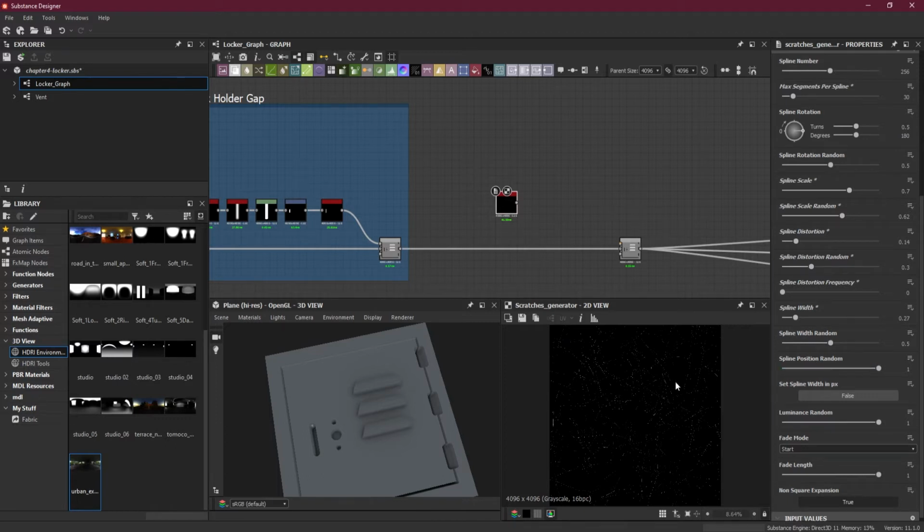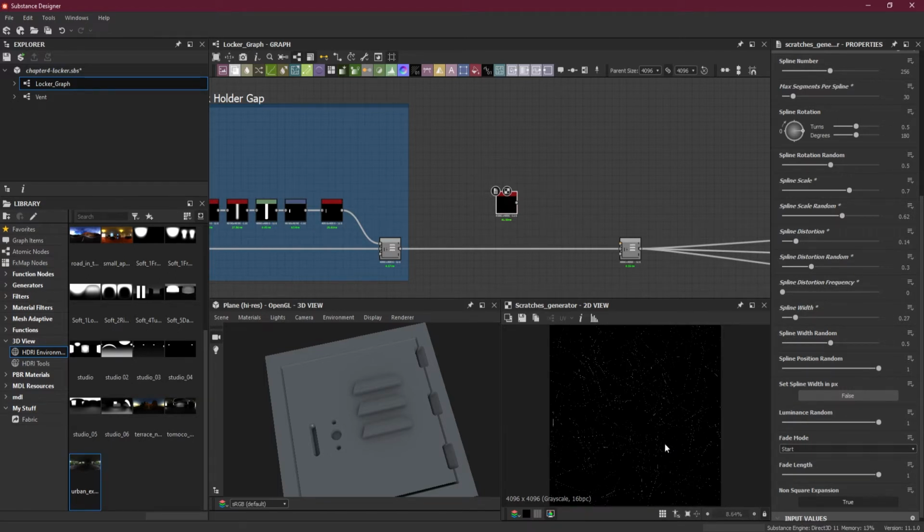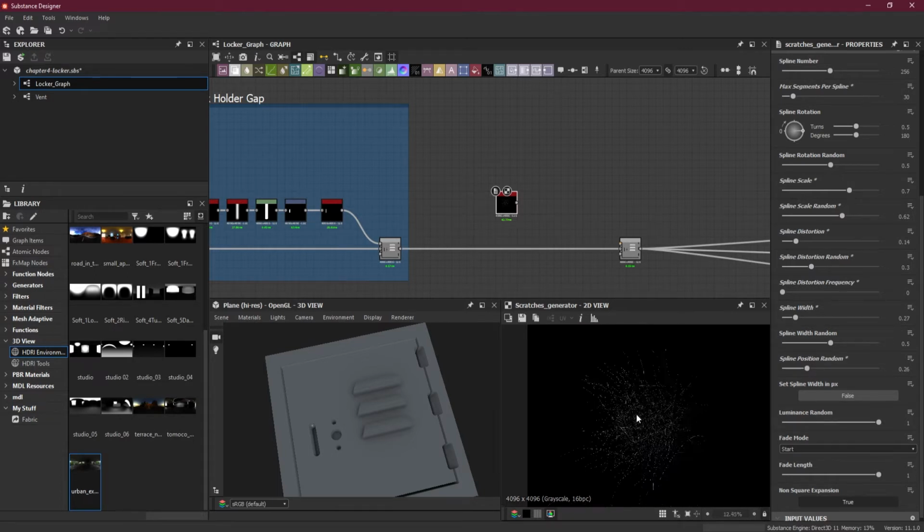Now, one thing here, if you notice, is that they are widespread. I don't want them to be widespread. I want them to be in a certain spot. So this is the spline position randomness. If I reduce it, you can see they are coming together. So this is something I want to look at, and I want to make it something around 0.26, so like a heavy sort of scratch pile or something like that. So maybe, yeah, 0.26, I'll keep it here. Okay, later on, if it is too heavy, we can also change it in the levels.